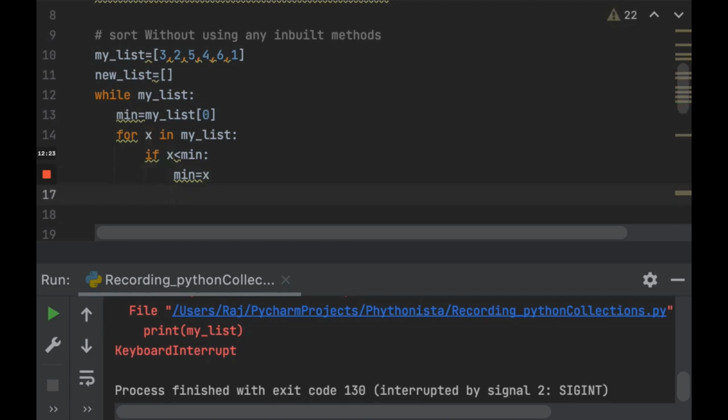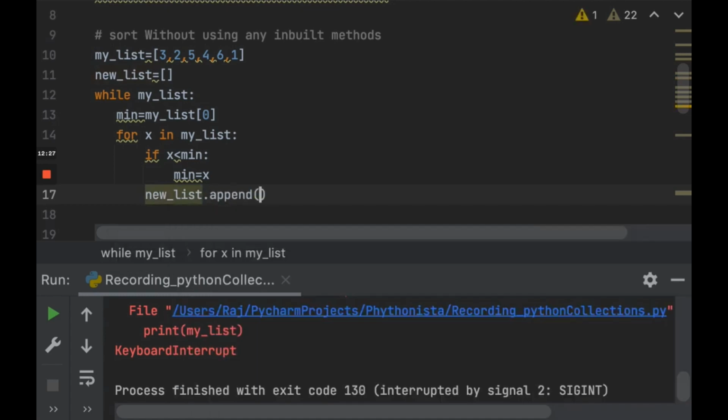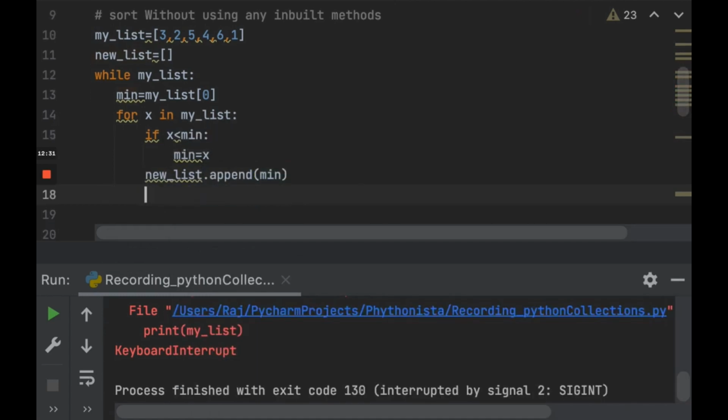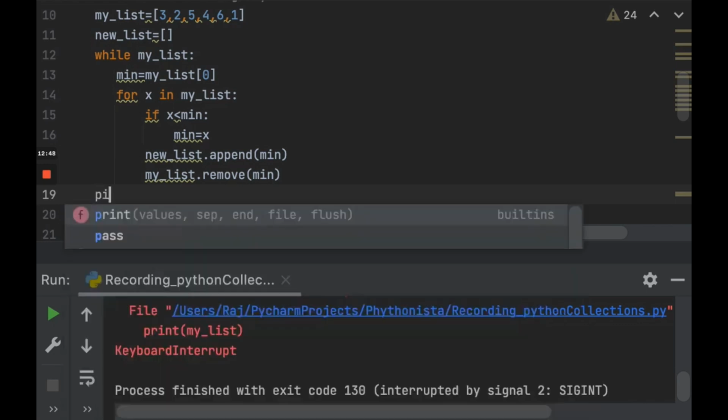Once we get that, we do something called append. Let's see how we would do it. To the new list, I'm appending the minimum values, and from my list, I'm removing all the minimum elements by using the remove method. Our final result should be that the new list is in ascending order, 1 2 3, and my list should have all its elements removed.